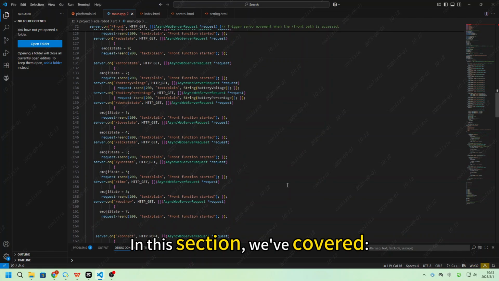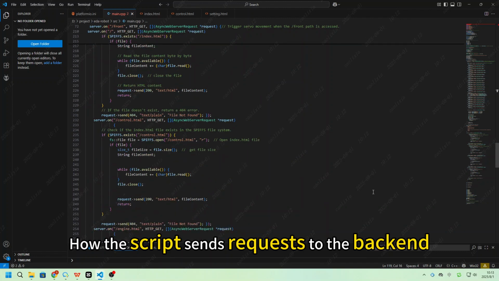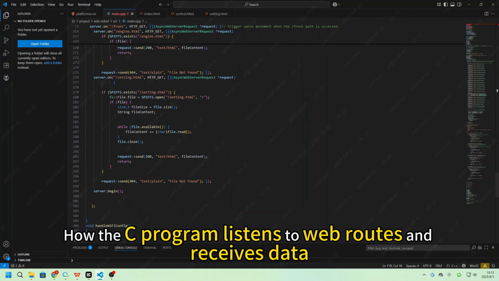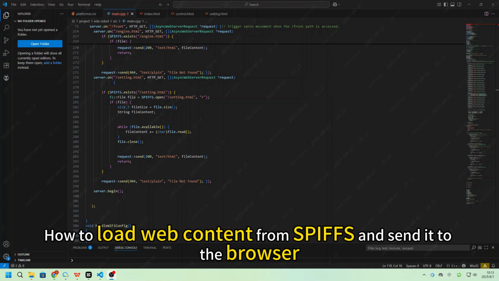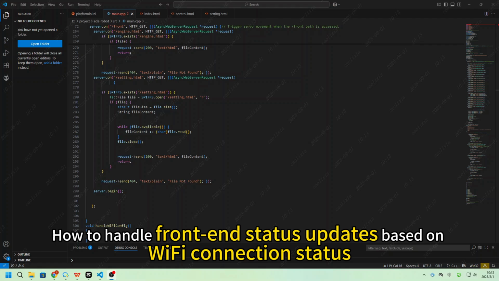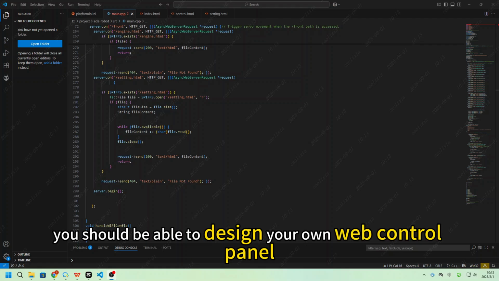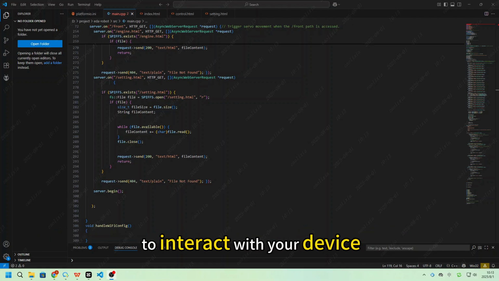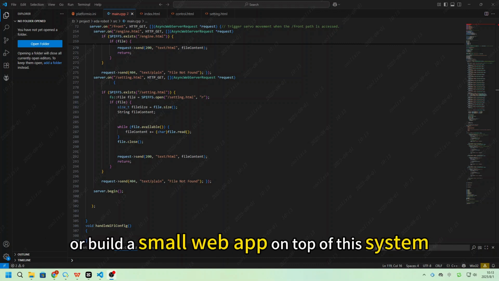In this section, we've covered the structure and function of the web control interface, how the script sends requests to the backend, how the C program listens to web routes and receives data, how to save configuration data into SPIFFS, how to load web content from SPIFFS and send it to the browser, and how to handle front-end status updates based on Wi-Fi connection status. At this point, you should be able to design your own web control panel, and even get creative by embedding mini games like Snake or Space Shooter to interact with your device. You can also further improve your request handlers or build a small web app on top of this system.